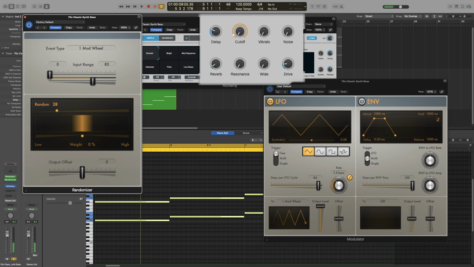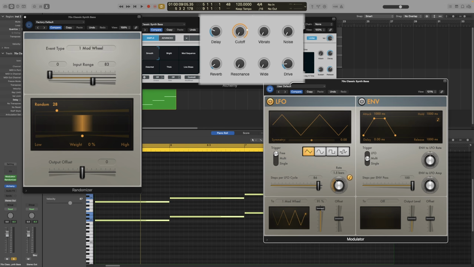And if I don't want the cutoff to go all the way up to its maximum value, I can simply take down the output level on the LFO. And now you see it doesn't go all the way up.